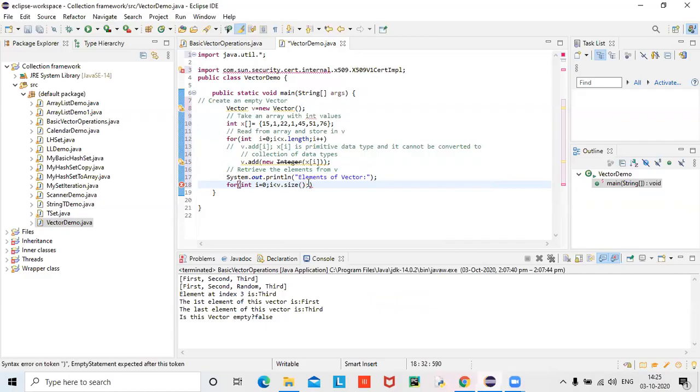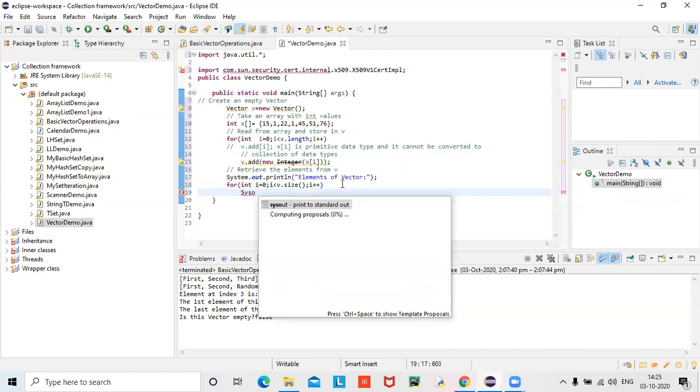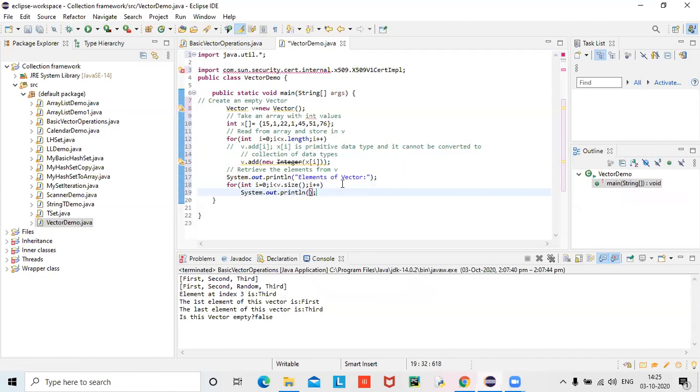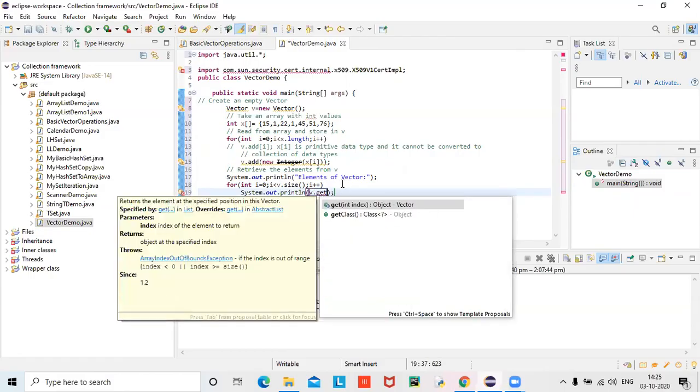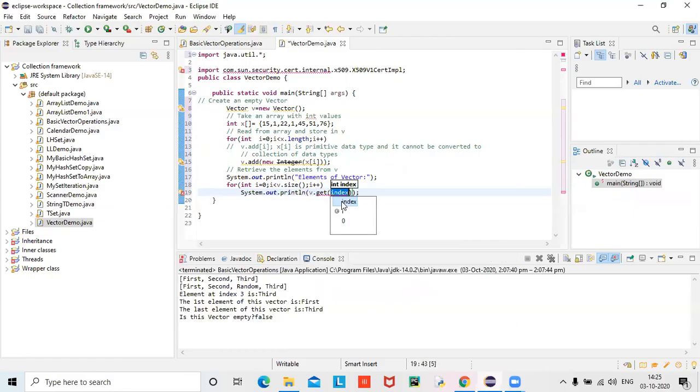That's it. Now let us display. For displaying, get is the method. For getting the elements, get is the method. v dot get, and the index is simply i, from the for loop. Yes, that's it. Done.